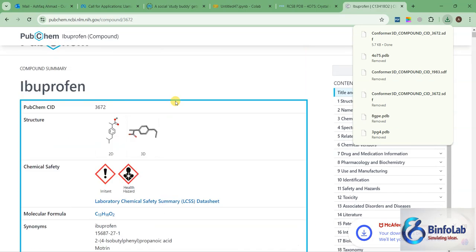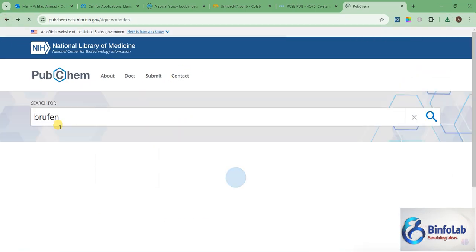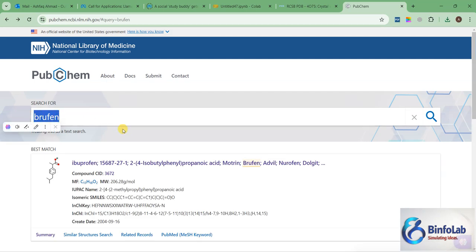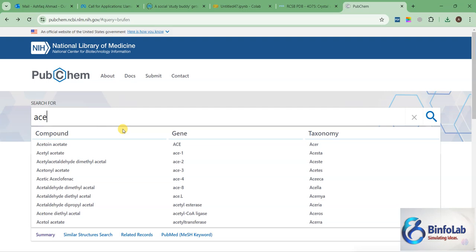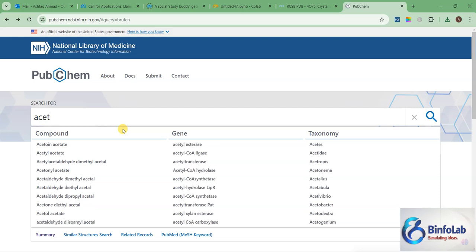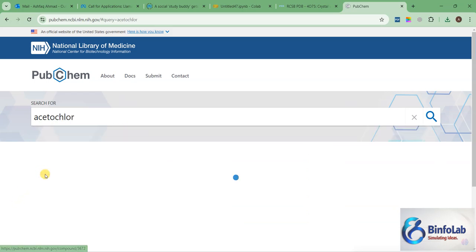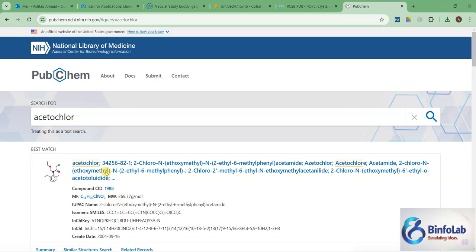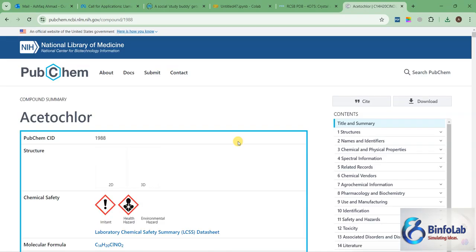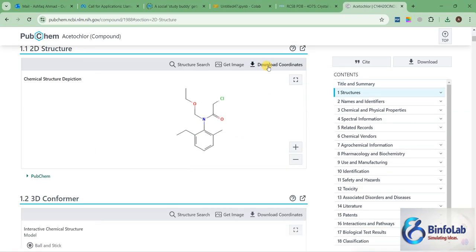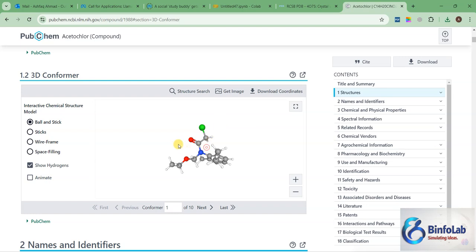Okay. Now download another compound. Let's say acetochlor. Once again, I don't know anything about this compound, just a random compound. Let's see. 3D conformer. This is okay. Download.